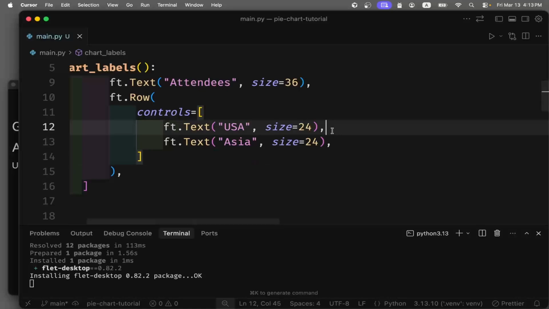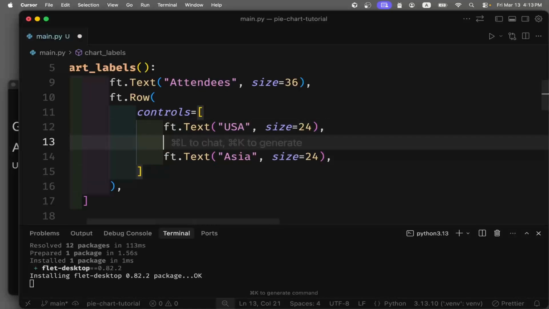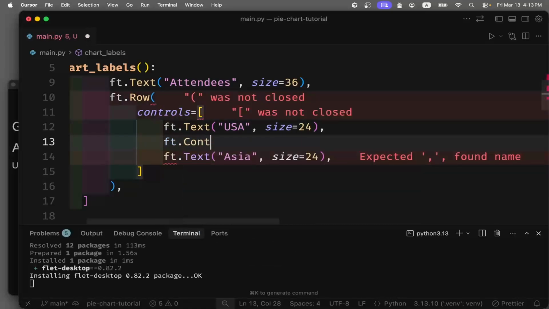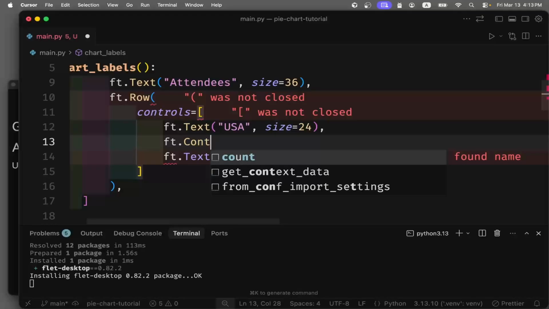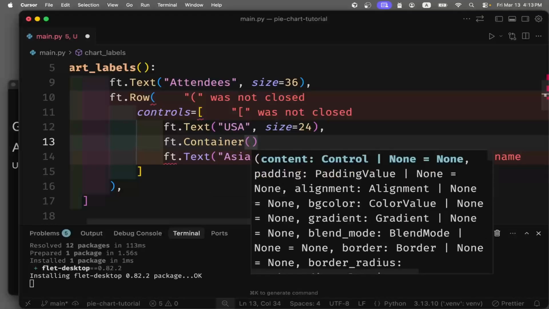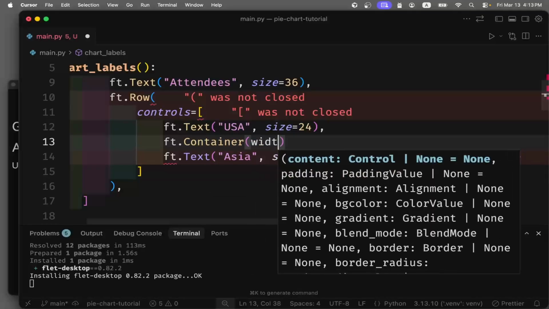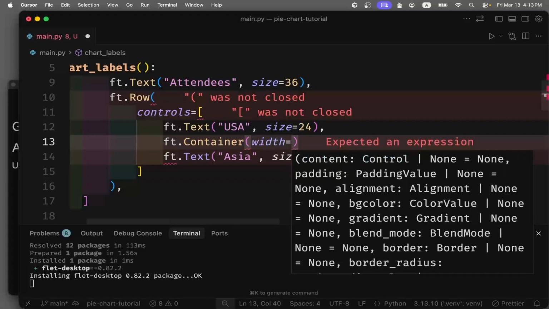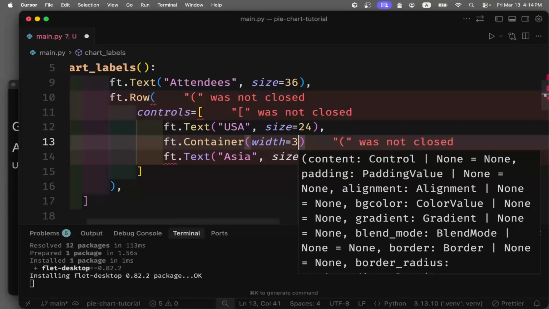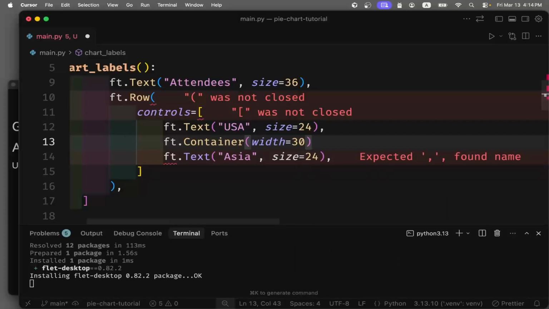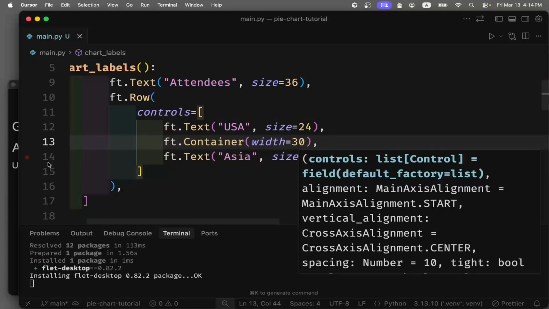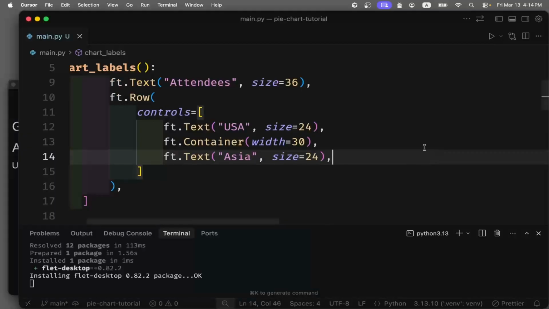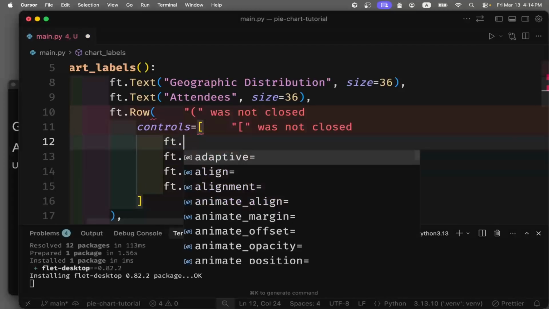Okay. Put a spacer here. A container with width equals maybe 30. Some space. And we'll have a container.